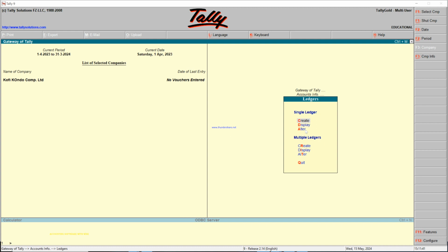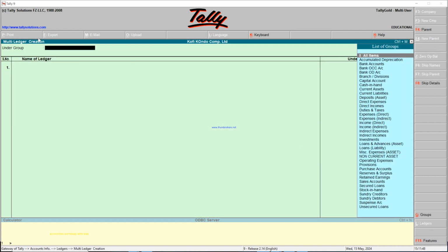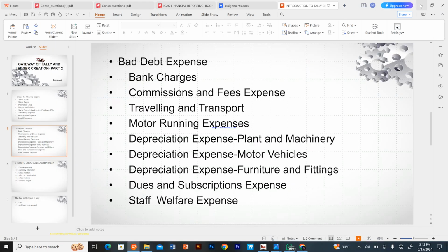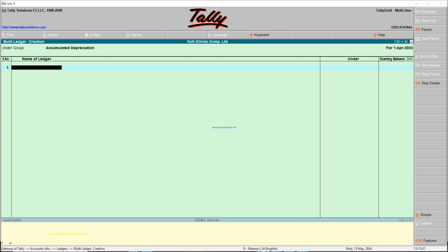So this one too, since they are more than one, I want us to use the multiple ledger to create it. So we go to create under multiple, and we are creating under accumulated depreciation, which becomes the group. Then let's look at the transactions there. We have depreciation, we have plant and machinery, we have motor vehicles. So let's go. We have plants and machinery.